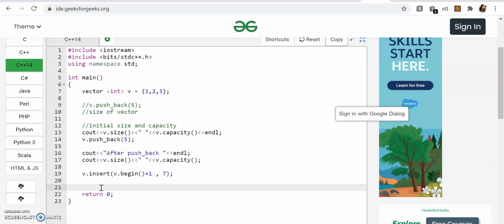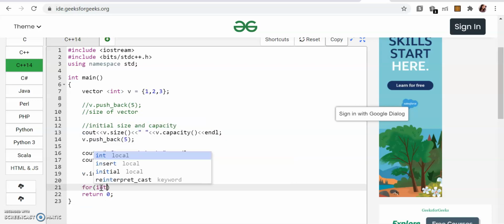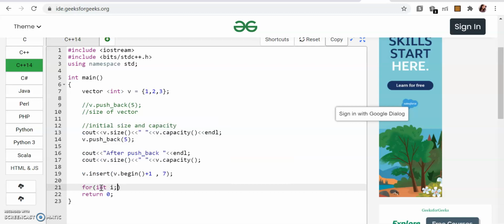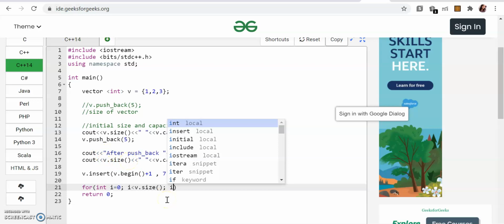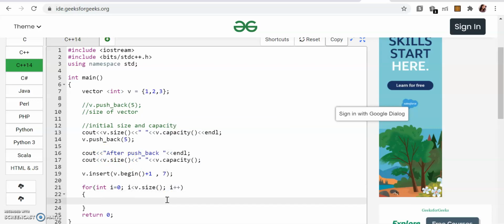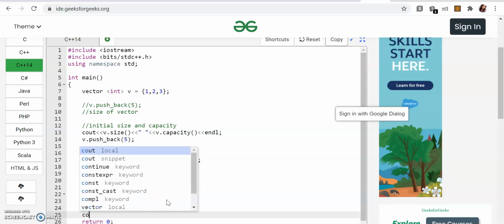After that, let's print the whole vector. Now you'll understand how the printing of a vector works. So this is v dot size. Size will give you, as we already saw, the number of elements that are there, then i plus plus. The printing is pretty similar to an array. We'll just do v of i, give a space and add a new line.